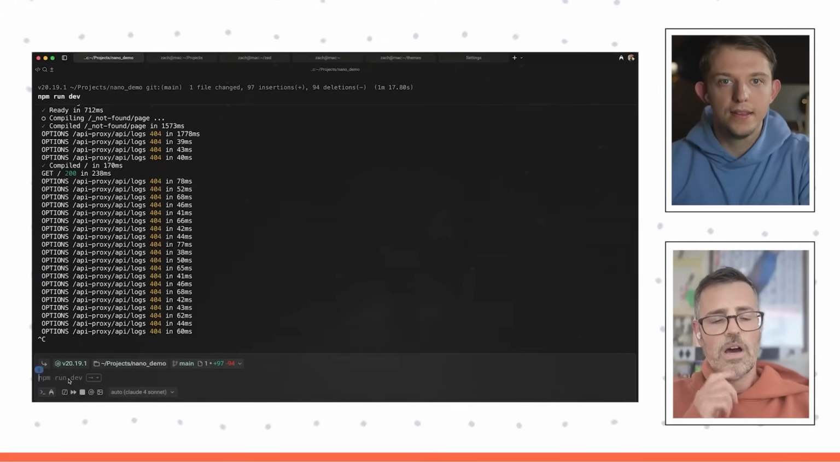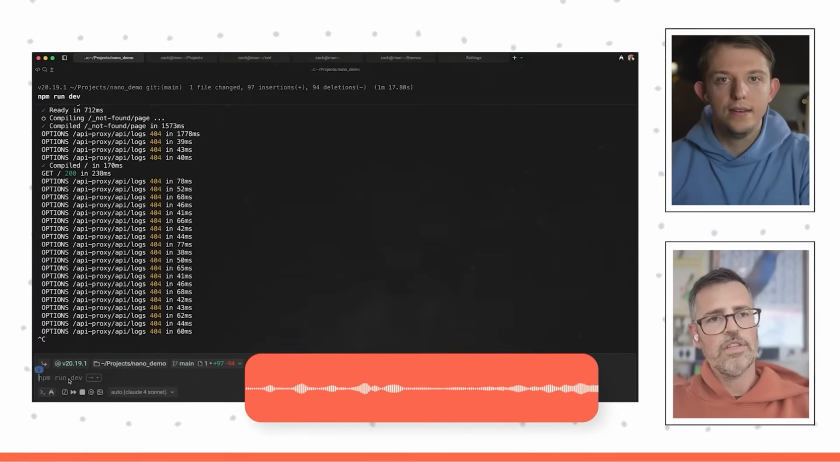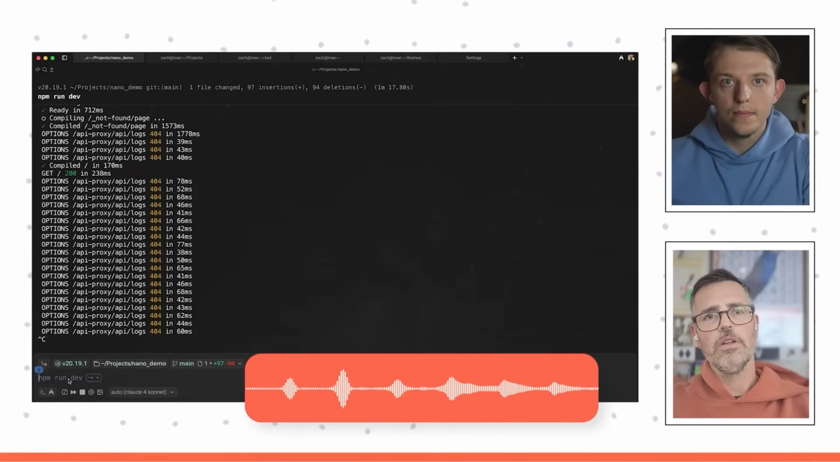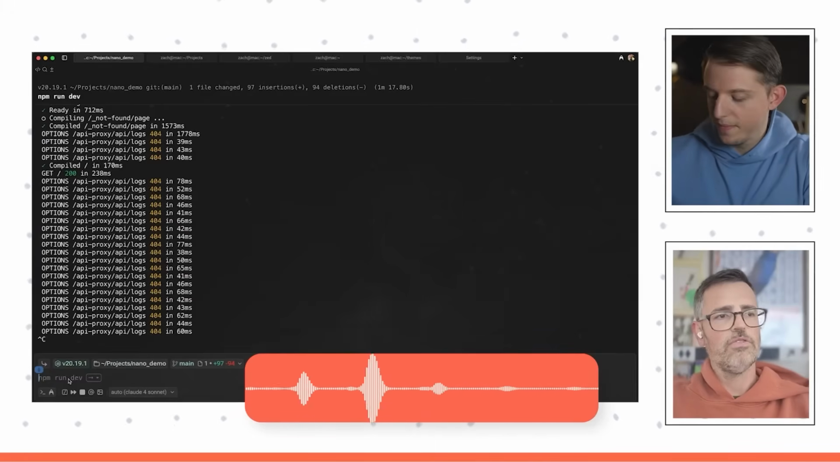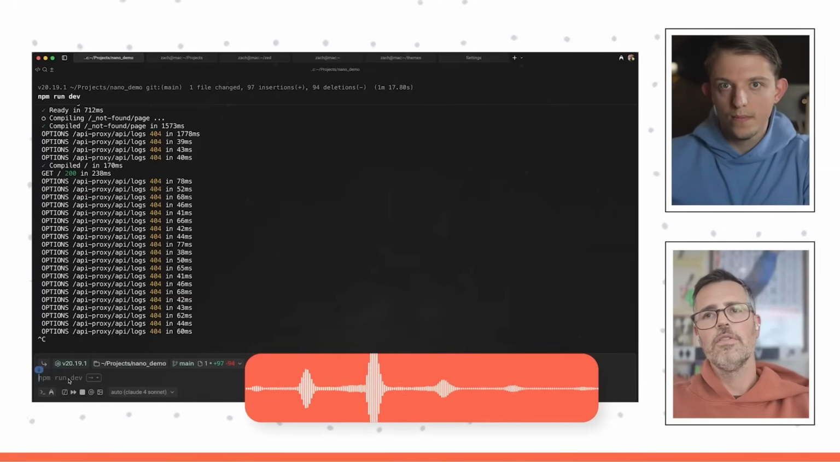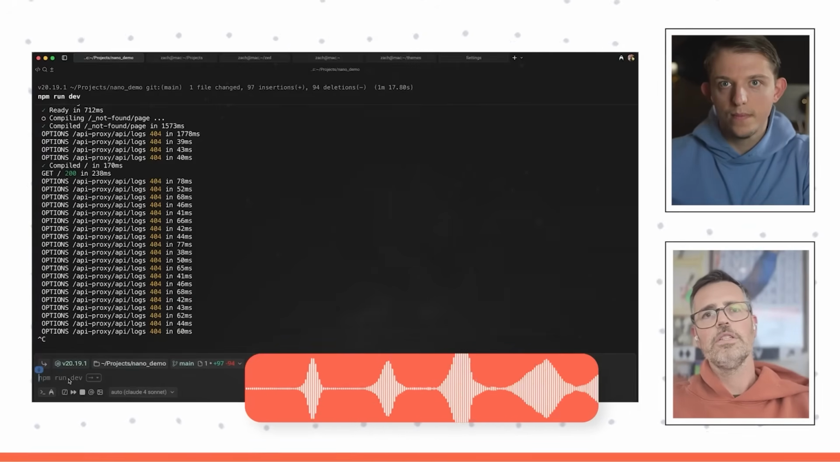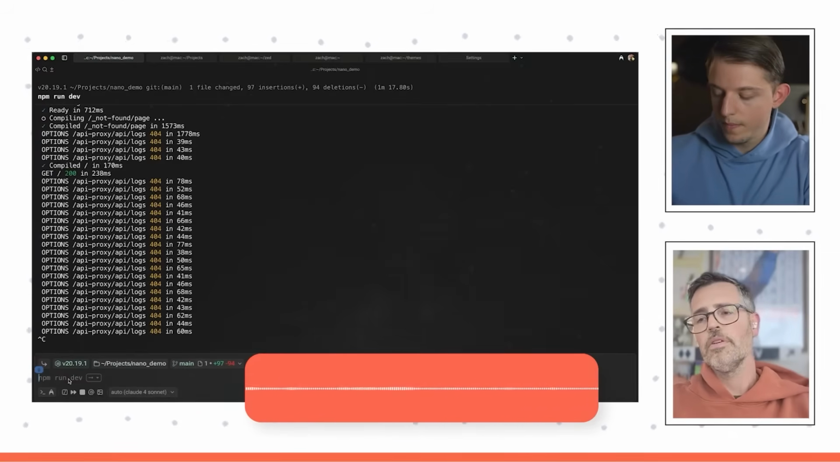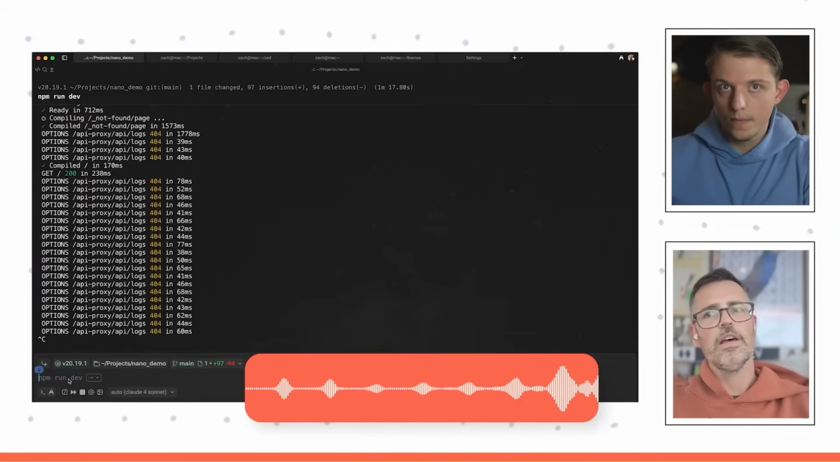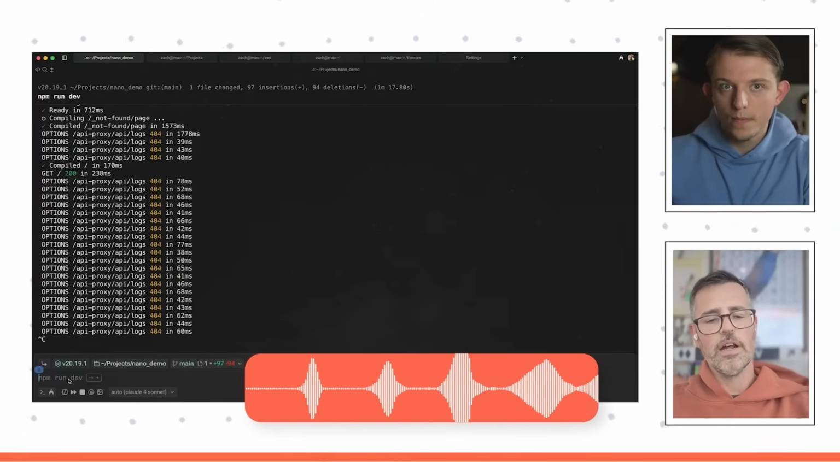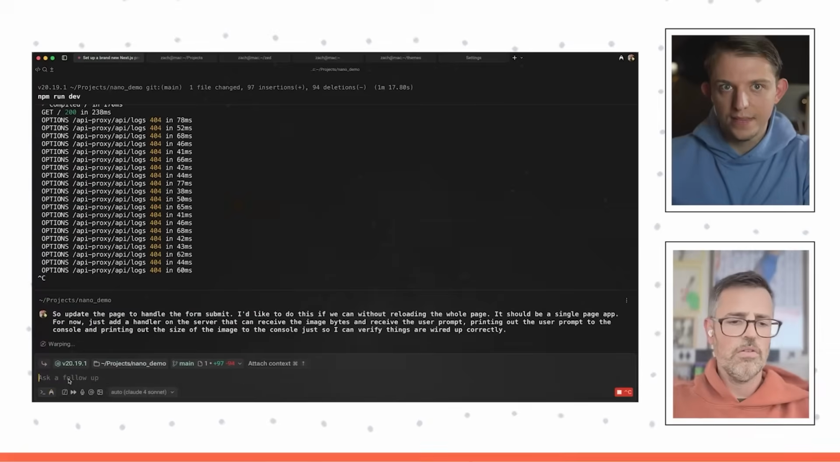Totally. Okay. So update the page to handle the form submit. I'd like to do this if we can without reloading the whole page. It should be a single page app. I want for now to just add a handler on the server that can receive the image bytes and receive the user prompt and just print out the user prompt to the console and print out the size of the image to the console, just so I can verify things are wired up correctly. That makes sense. All right, so we'll do this.